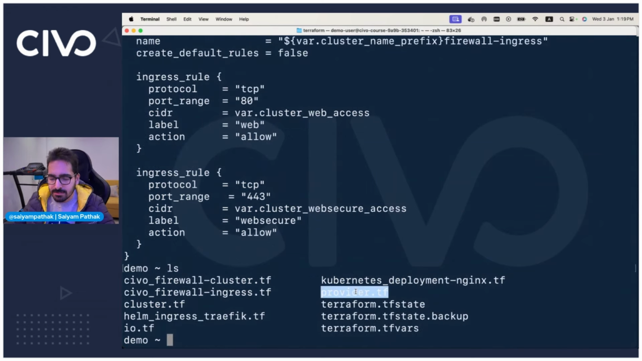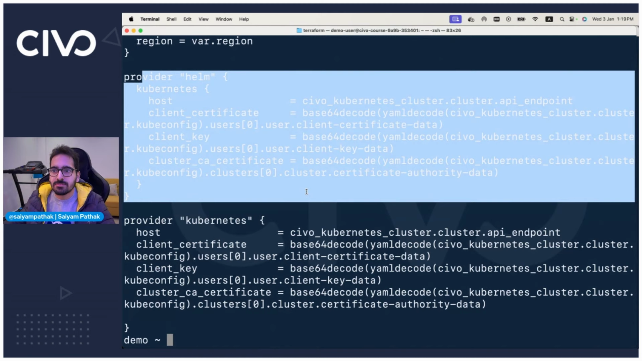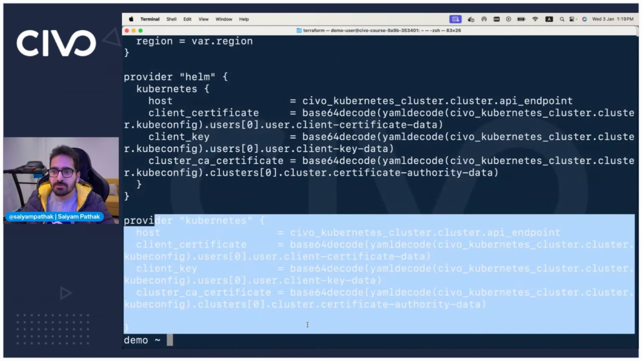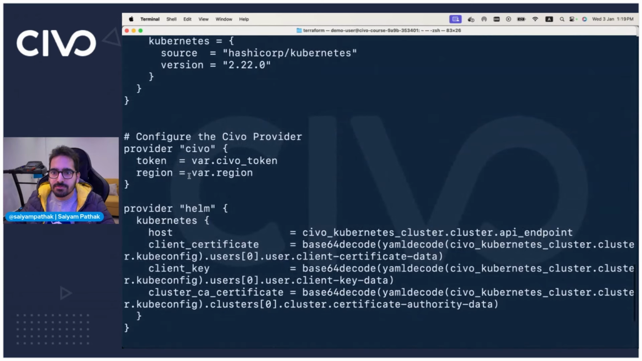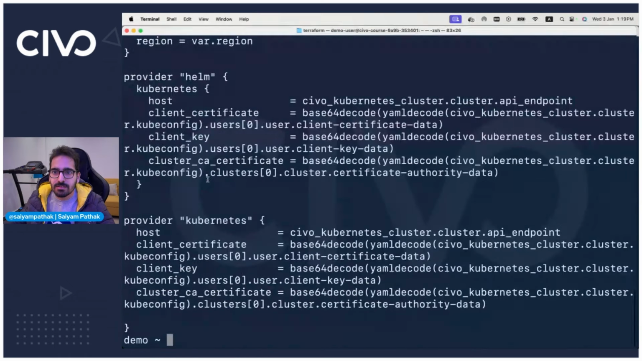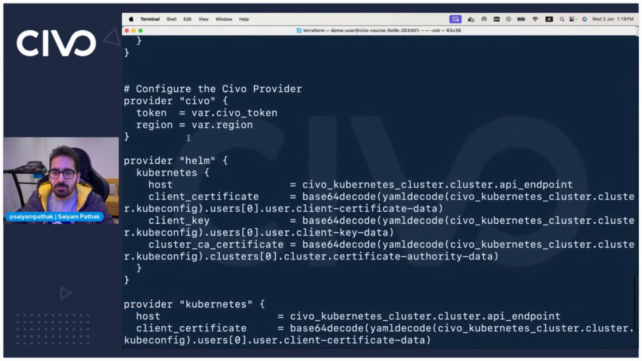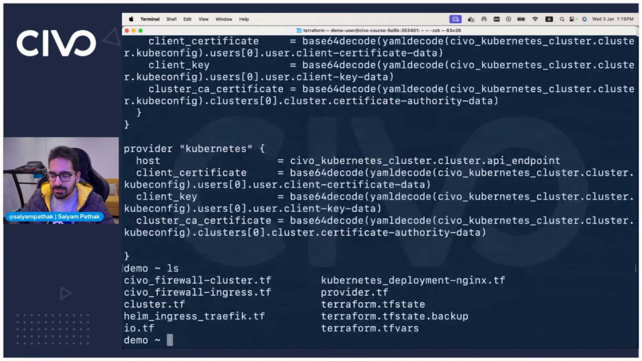We have the provider. Here we have Helm, because we are doing a Helm install. We have Kubernetes because we are creating a Kubernetes object. We have Civo, and we are taking the Civo token. These are the providers, the configuration for the Civo provider and others. So that's the provider. Provider is important.